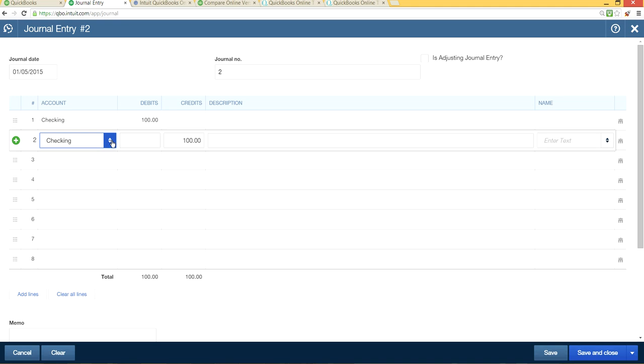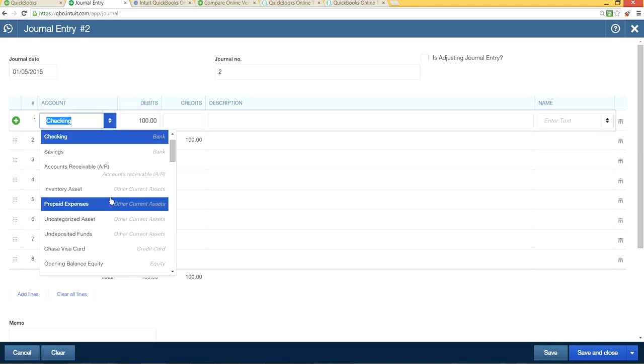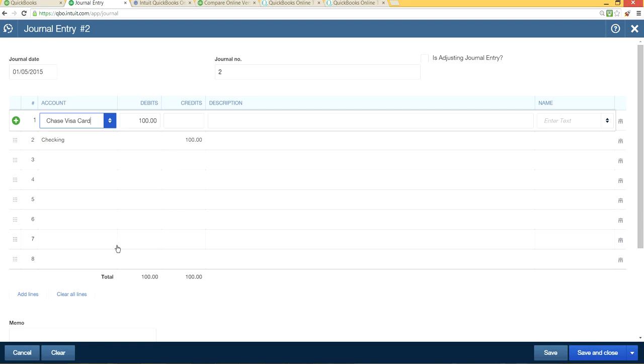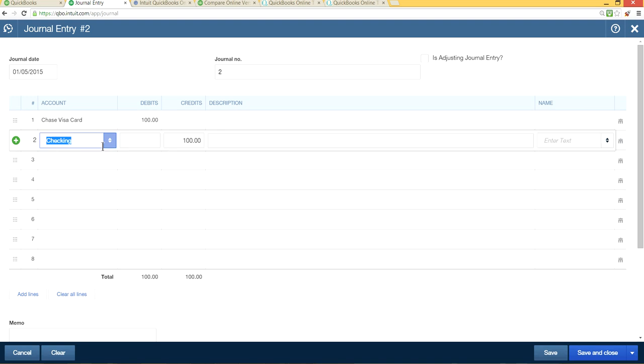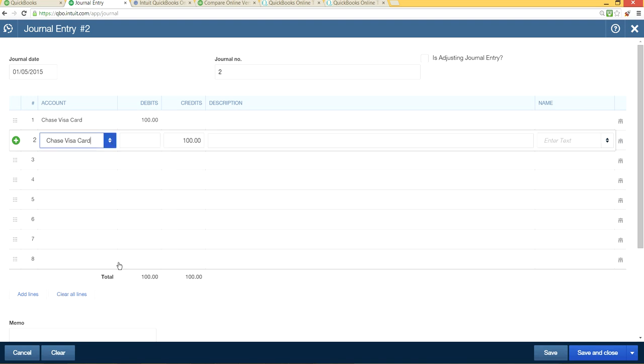And what happens with a liability account? Let's say your credit card account. In this case, you are reducing your liability by making a payment, that's debit. You're increasing your liability, that's credit. So that's how it goes. All right, so let's close this one. We're not going to save this one. Just clear it.